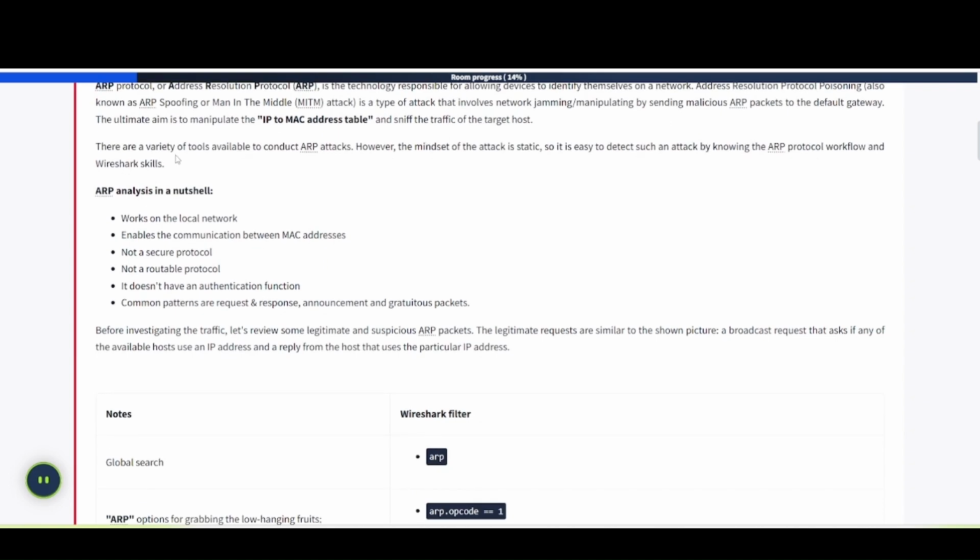Okay, it says there are a variety of tools available to conduct ARP attacks. However, the mindset of the attack is static, so it's easy to detect such an attack by knowing the ARP protocol workflow and Wireshark skills. ARP analysis, in a nutshell, works on the local network, enables the communication between MAC addresses, not a secure protocol, not a routable protocol. It doesn't have an authentication function. Common patterns are request and response, announcement, and gratuitous packets.